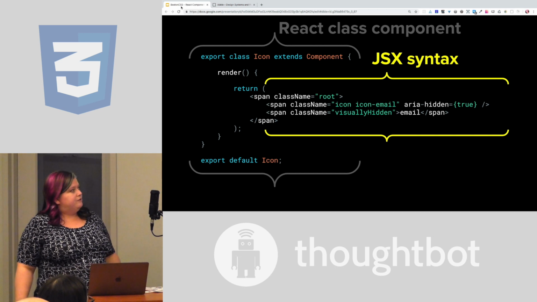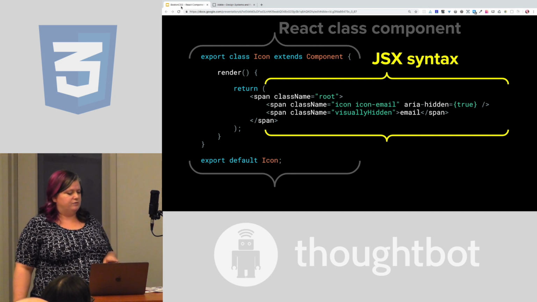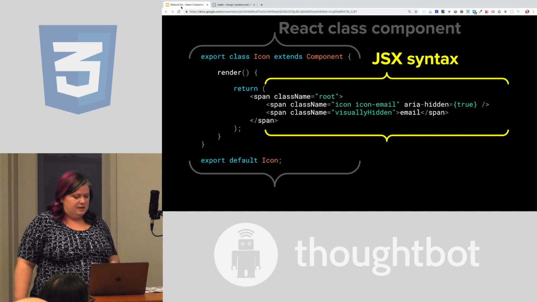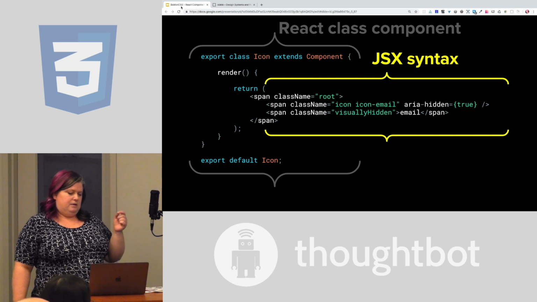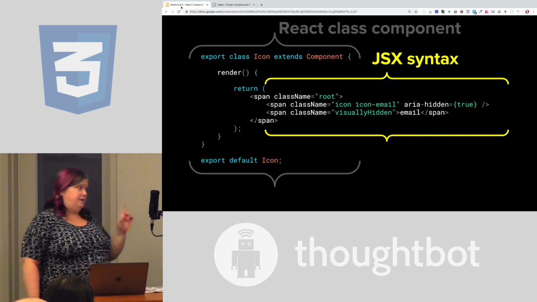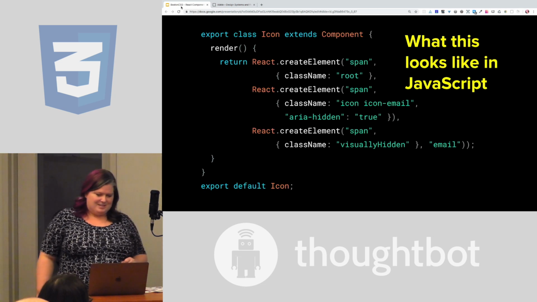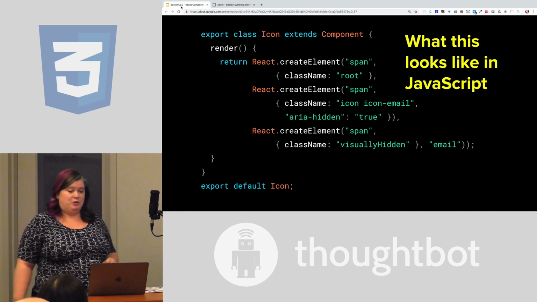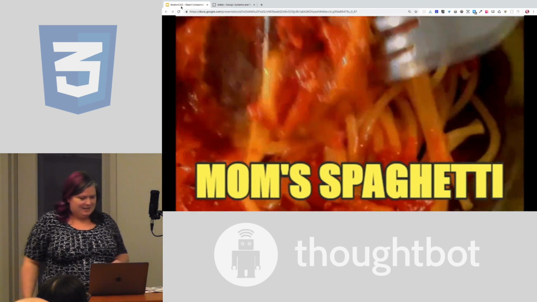So this is a block of JSX syntax. JSX is a JavaScript extension used in React that allows us to write JavaScript that looks like HTML, but is compiled into JavaScript and creates a visual representation of HTML elements, what the HTML will look like in the DOM. Basically, under the hood, this JSX looks like that. So it's the same.